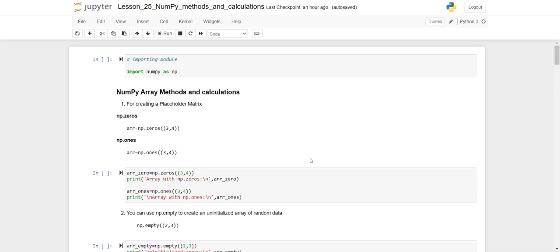So today we are talking about NumPy array methods and how you can do different calculations on NumPy arrays. Also today I'm going to show you how you can assign an empty array with a placeholder method. So first we need to import the NumPy module, and here is the placeholder matrix. Why do we use a placeholder matrix, what is it basically?